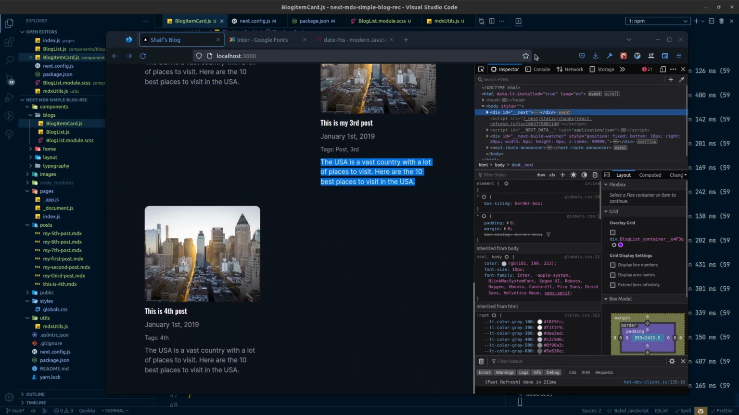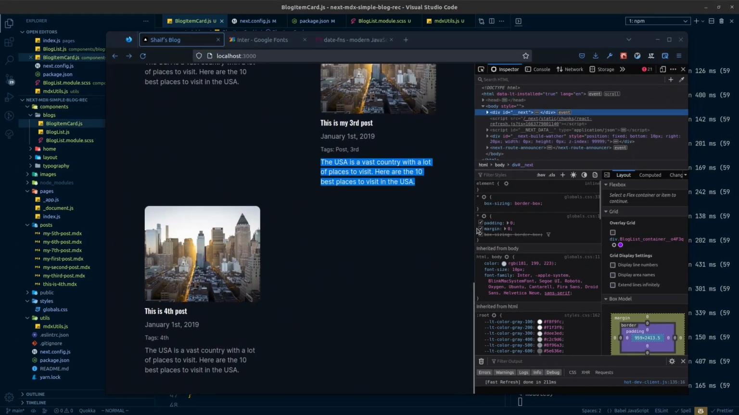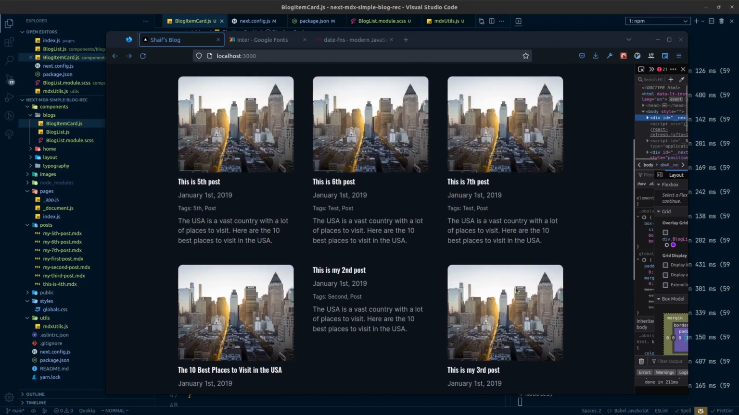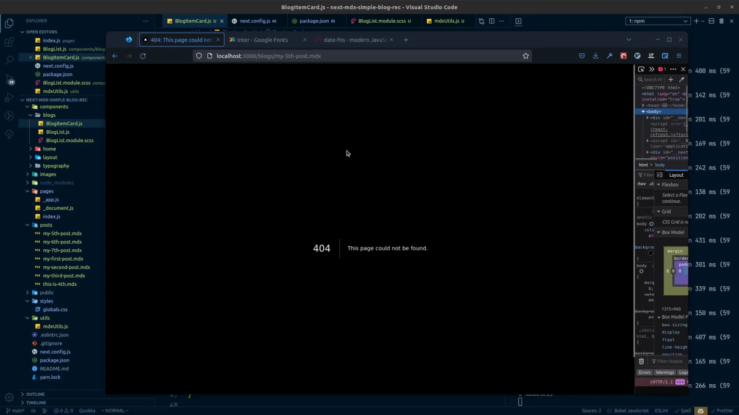Great. So now we have all of our information for the individual card, and it is looking good, you can see. So the next thing that I will do is create the single blog page. Right now if I click any of the cards, you can see there is no single blog page.